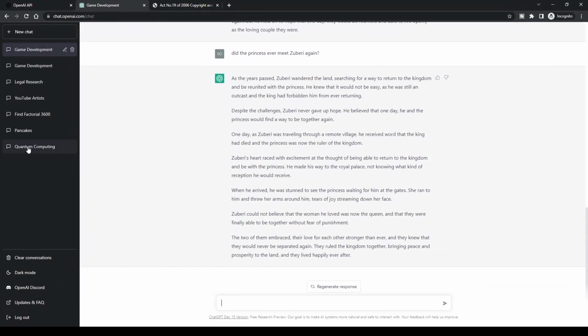We've looked at quantum computing, descriptions of quantum computing. We've looked at making recipes. We've looked at a little bit of mathematics. We've looked at writing scripts about art. We've looked at legal research. We've looked at game development. And then here, once again, Zuberi the warrior, right?